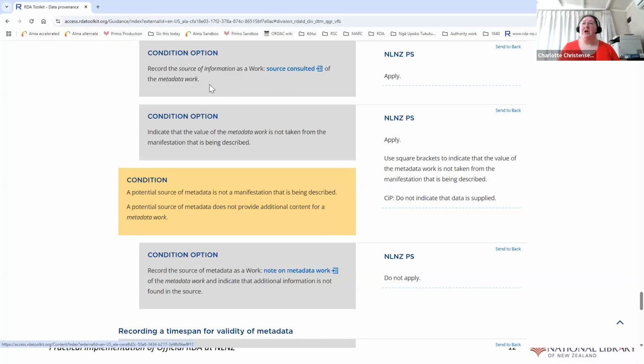So I read the condition option, which says I'm going to record the source of information as a work source consulted of the metadata work. Now, to understand what this means, I need to remember that each value I record is part of a metadata statement, and a metadata statement is also a metadata work. So my statement is manifestation has file type text file. When I read this option, I'm being told I need to record a source for the value text file within that statement. Understanding that, I see I'm told to record my source as a value of the element work source consulted. So off I go to that element.